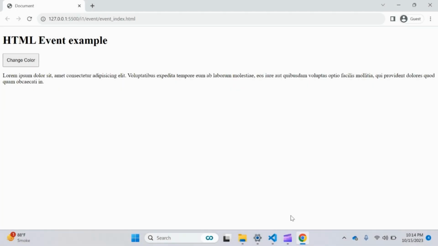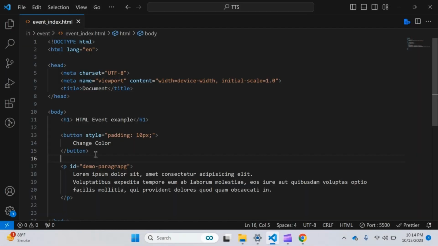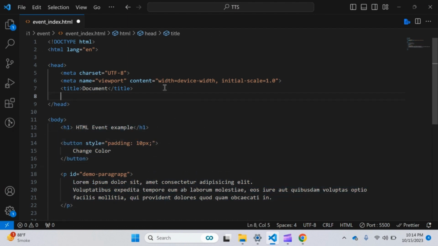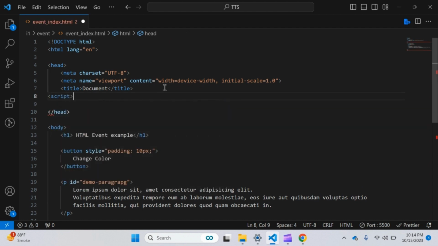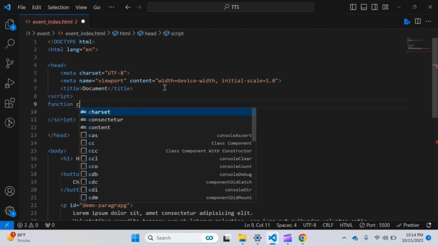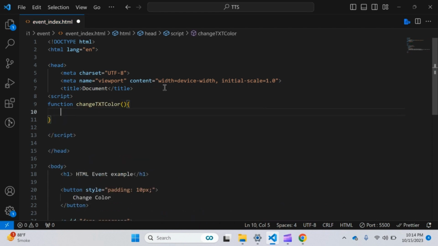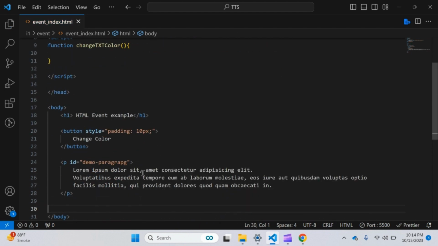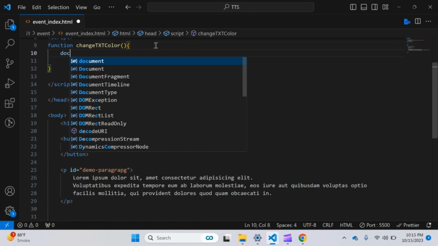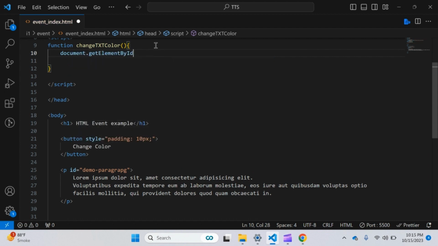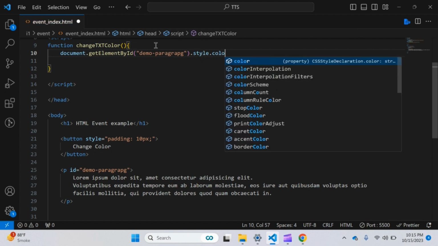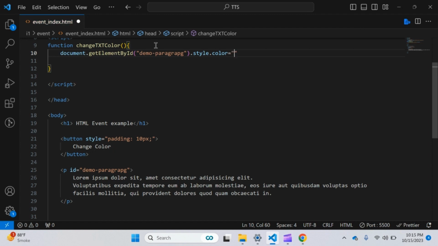Here we created a demo HTML page. You can see the code of the button, heading and demo paragraph. We will create a script that will change the color of the given paragraph. We are creating a function changeTextColor. As you can see, the ID of the paragraph tag is demoParagraph. We will get the paragraph element in the function by the given ID like this. Now we will modify the style property for changing the text color. We will assign the value green to the style.color property of the element.